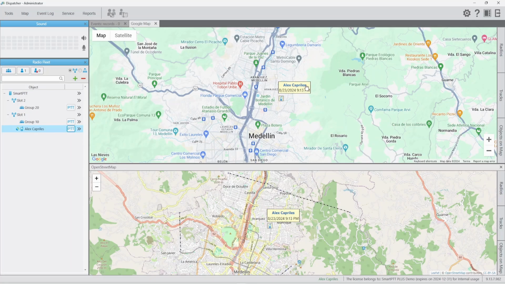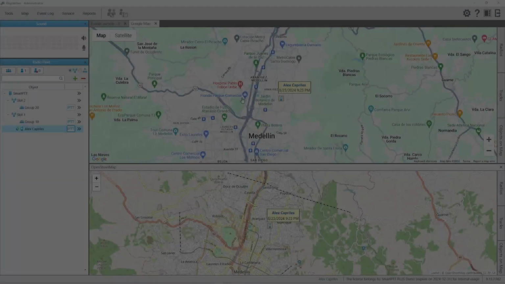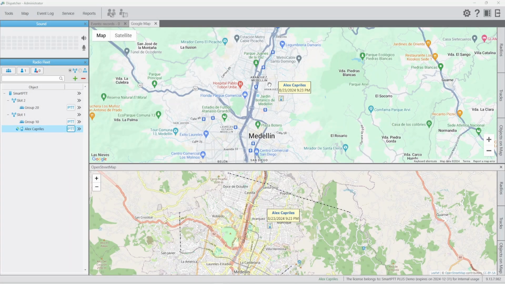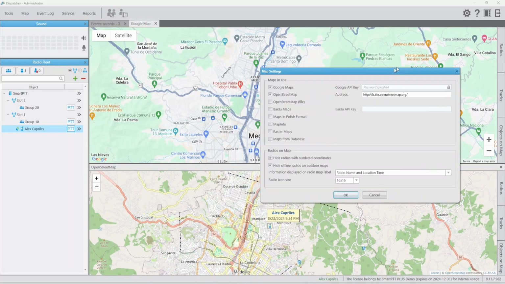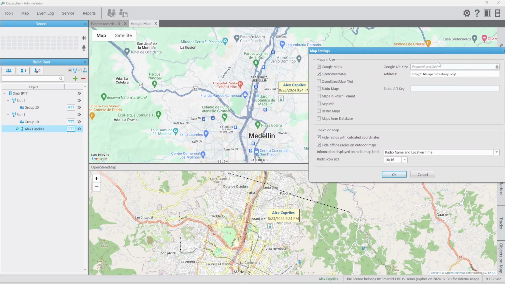Okay, how you can see now is 9:13 p.m. That's the new update for the GPS positioning. Now the radio is updating continuously. Also, we are going to double check again on map settings and other settings available. We already talked about hide radios with all coordinates, hide radios when they are offline.